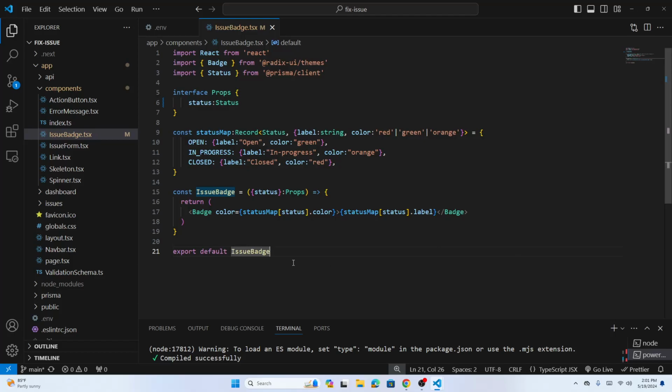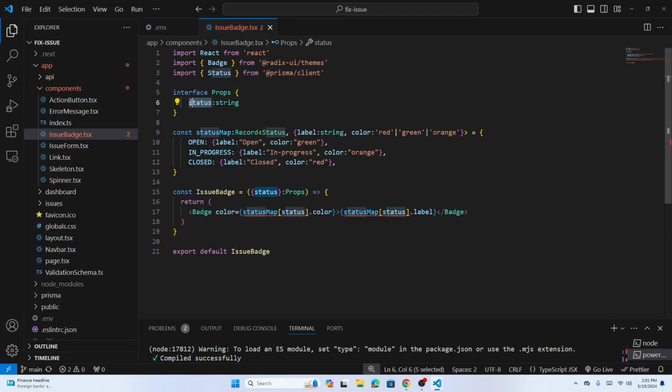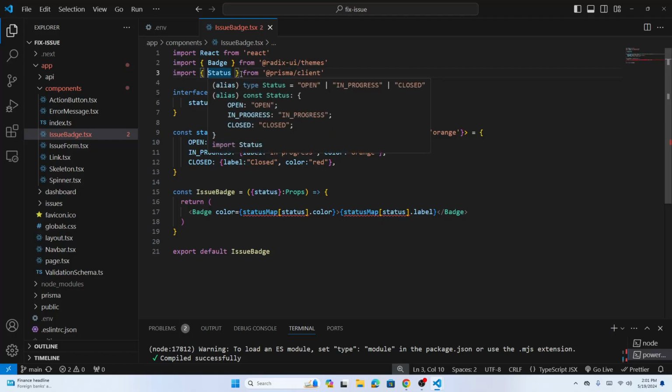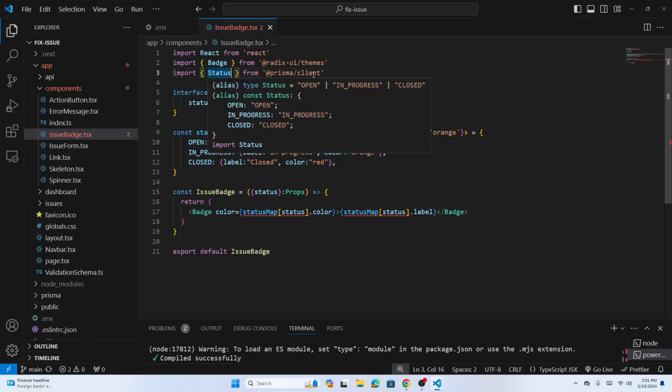Okay, all right, so I found the issue. The problem was here. It was a string in this place, and that was the issue. Because remember, for status, we already have type checking in Prisma. We have status inside the schema, with open, in progress, and closed values. Inside the issue, we have the type status.